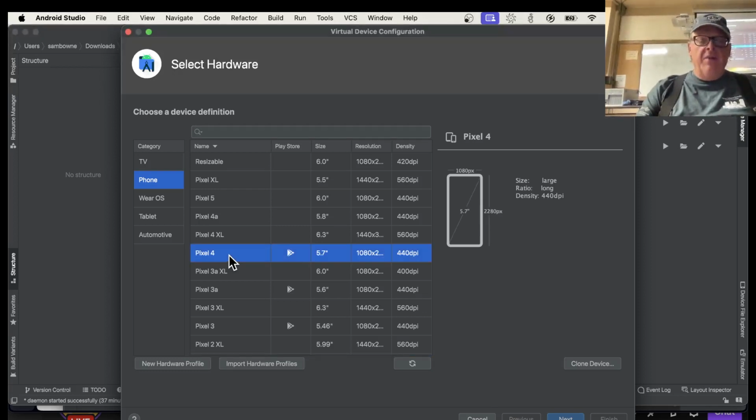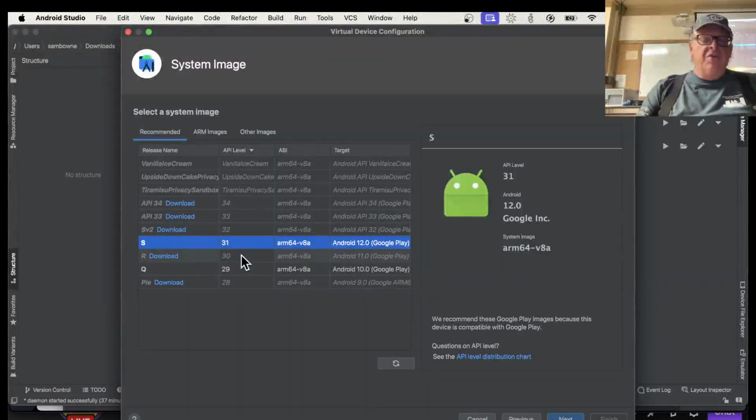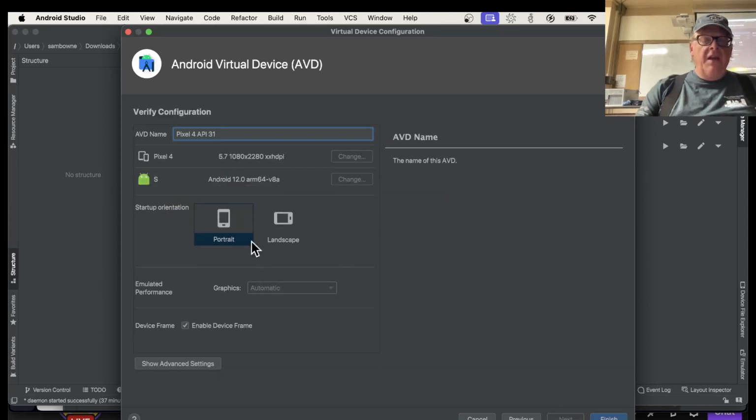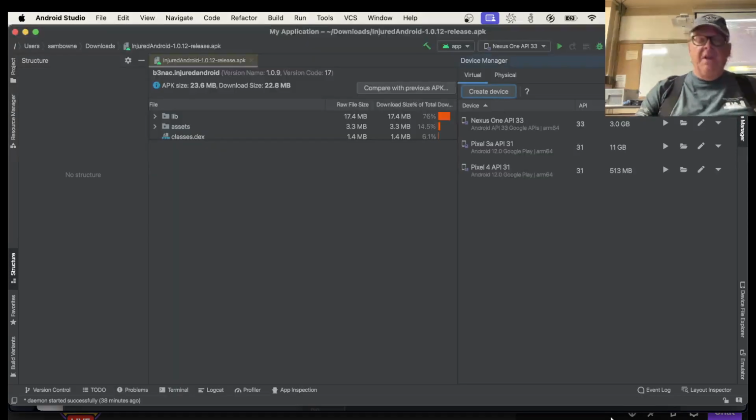So let me do that. I'll pick one of these, Pixel 4, next. And you can use any version of Android you want. Just find which one works on your machine. If you have a Windows machine or a Mac with the Intel chip, they'll probably all work. If you have what I have, like the Mac M1, only certain ones seem to work, like 31, although it might be better now. So it's going to give me Android 12. If I go next, here I could change some settings, but I don't really have to. I'm just going to finish.